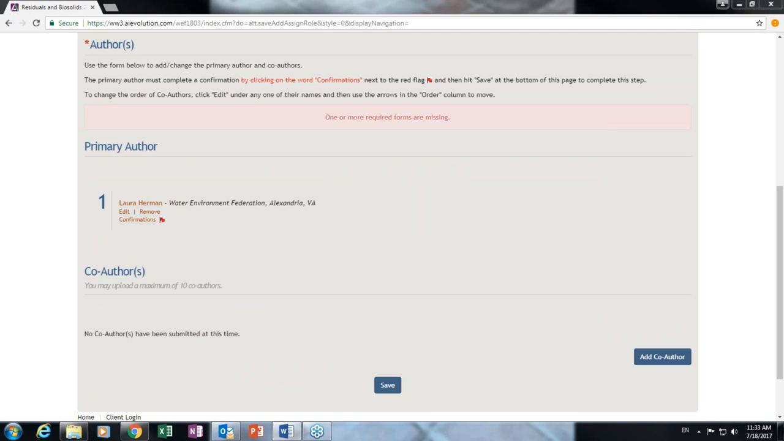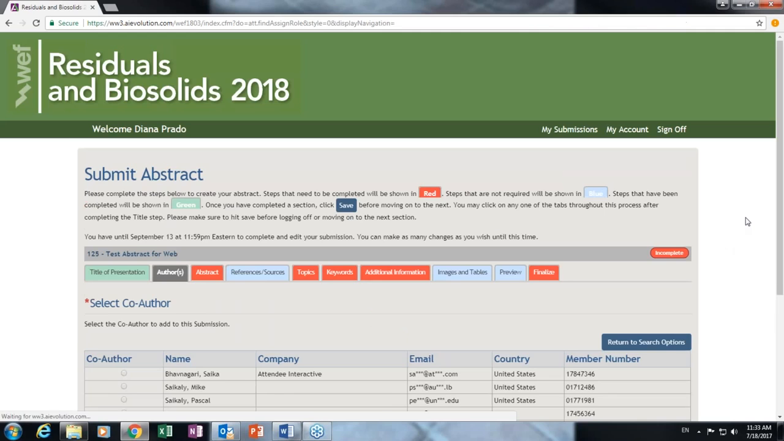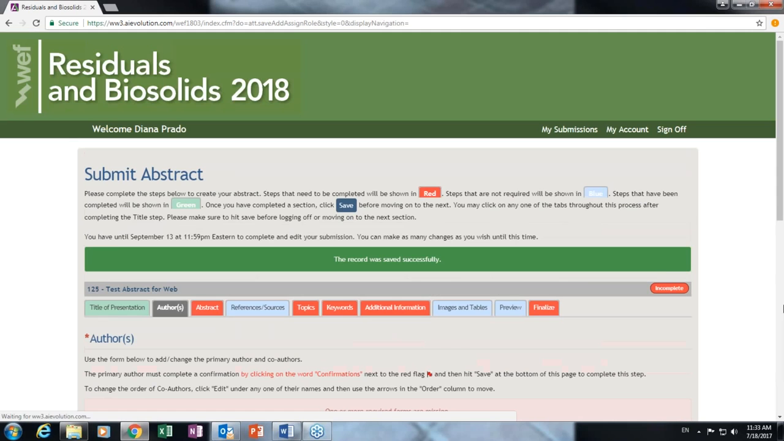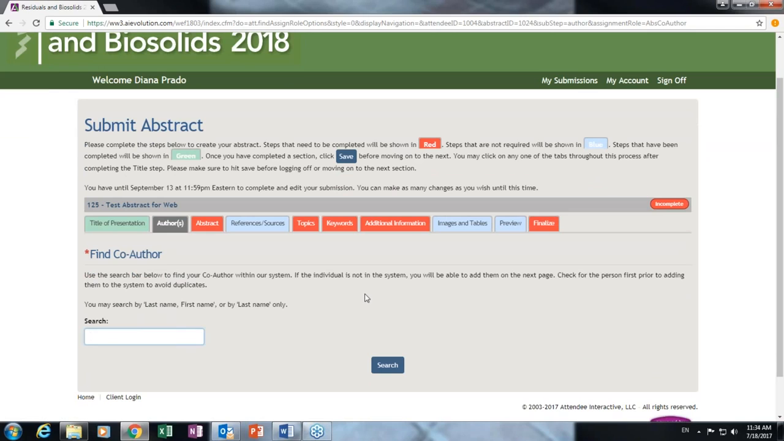Now on to the co-authors. Please make sure to search for your co-author first, otherwise you will create confusing duplicates in the system. There, I found my co-author. And you can add up to 10.